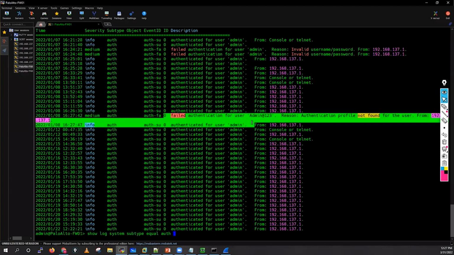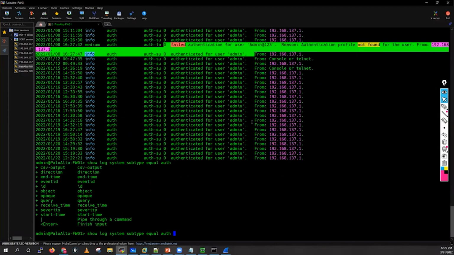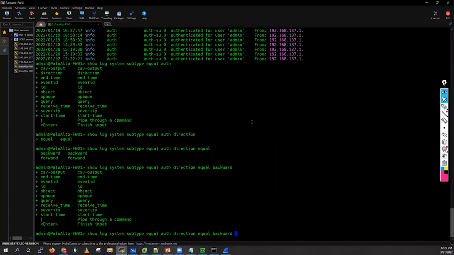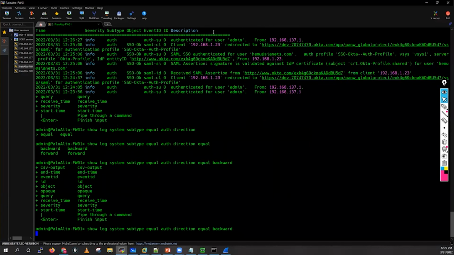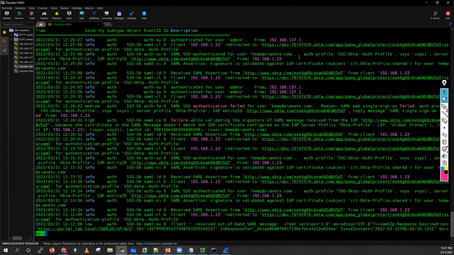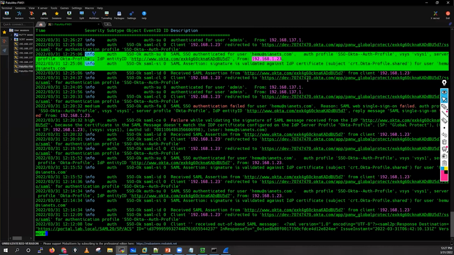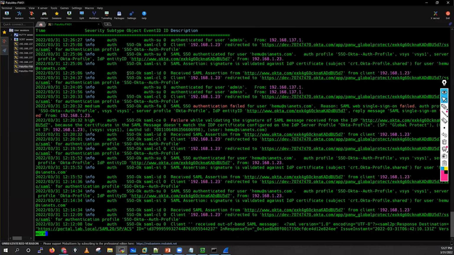These are very old logs. Direction equals to backward. Now you will see authenticate user admin successfully. This time we are not getting an SSO issue. We are getting the authentication succeeded because it is creating the request, and it is not taking that time. That's why we are getting the success message here.